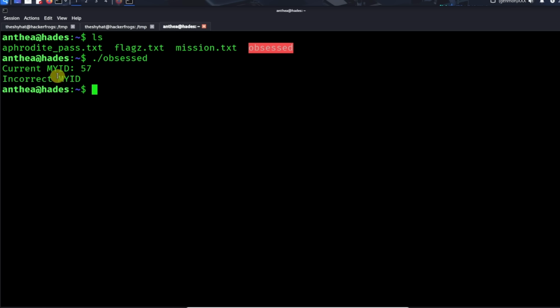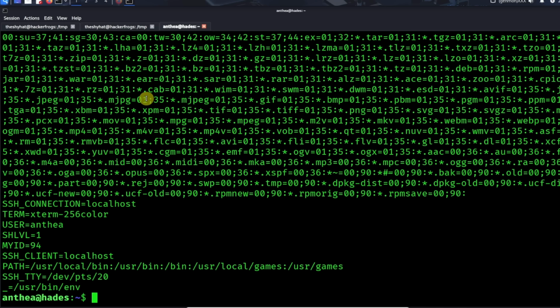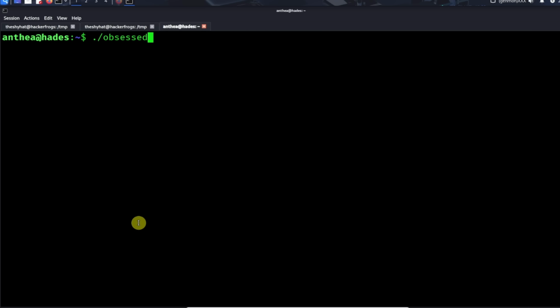And it says myID equals 57, but we explicitly set it to 94. So there's something fishy going on here, because 94 becomes 57, and there's got to be some weird reasoning behind this. It's being transformed somehow. The number 94 is being transformed.